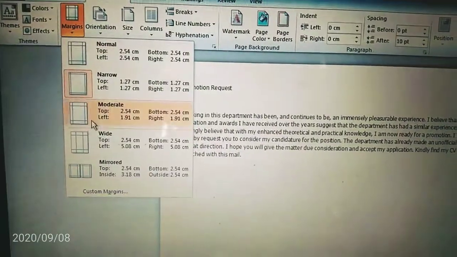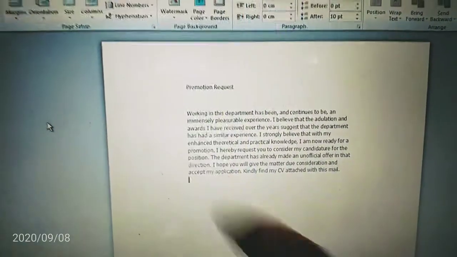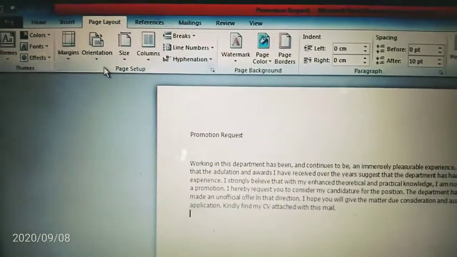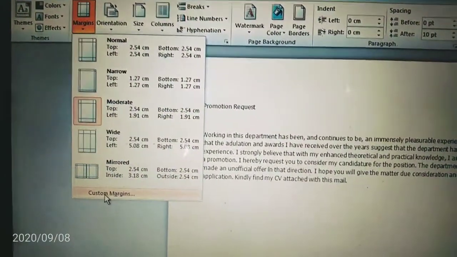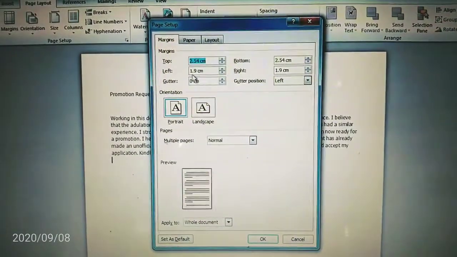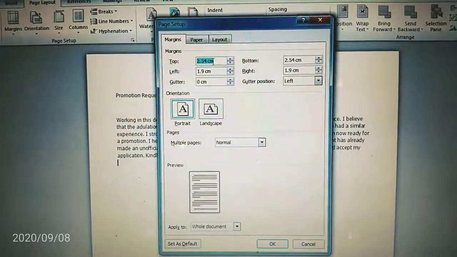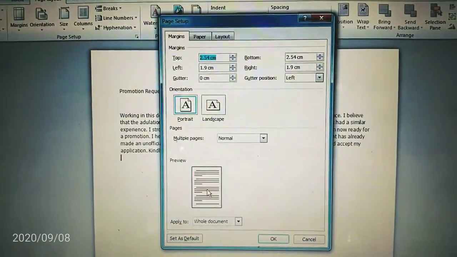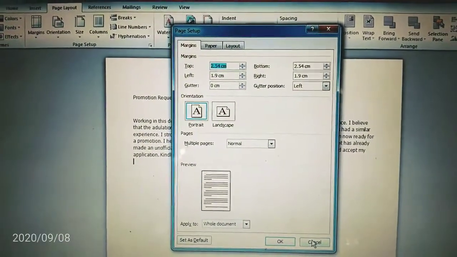Now I can choose this wide, more wide one. Now see, more margin has come here. In this way you can change your margin. And one more thing, you can customize the margin also. Click on Margins, then click on Custom Margins. You can see the Page Setup dialog box has appeared, with the Margins tab open. Here you can set your own margins: top, left, bottom, right, everything you can change, and you can get the preview here. Then click OK. In this way you can customize the margin also.